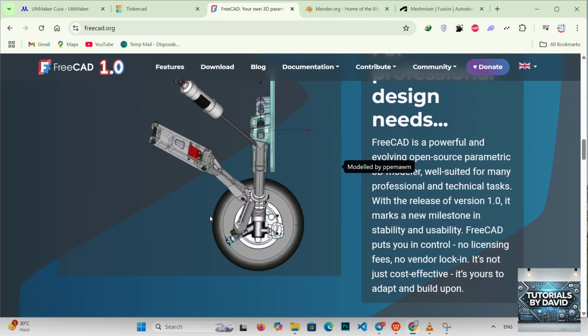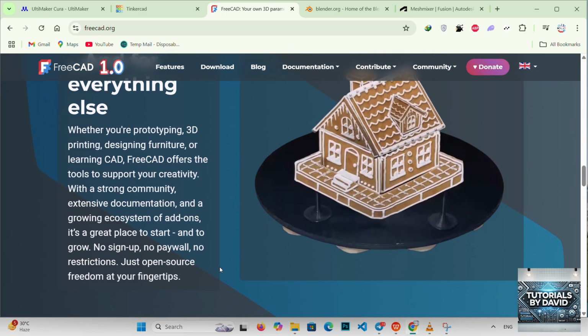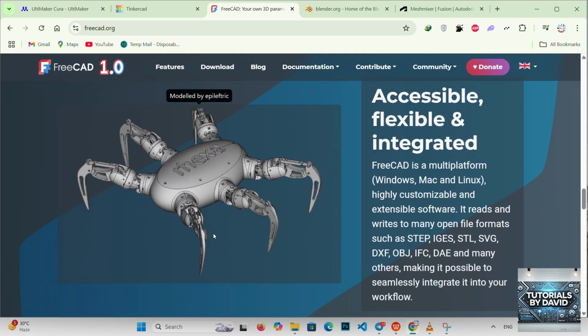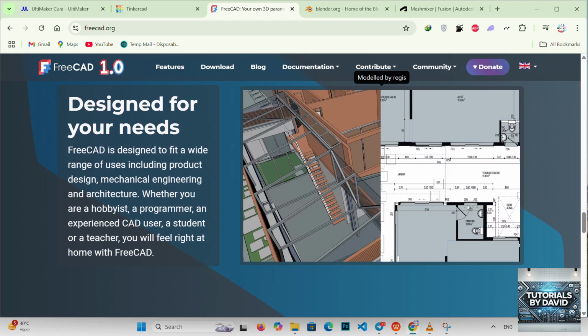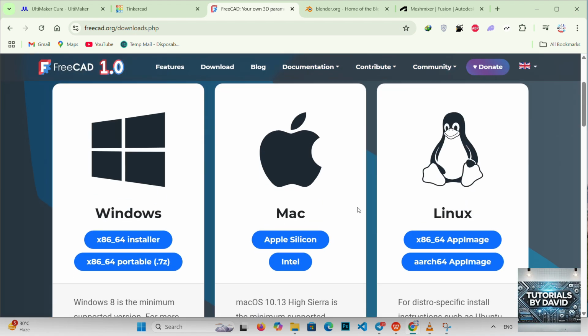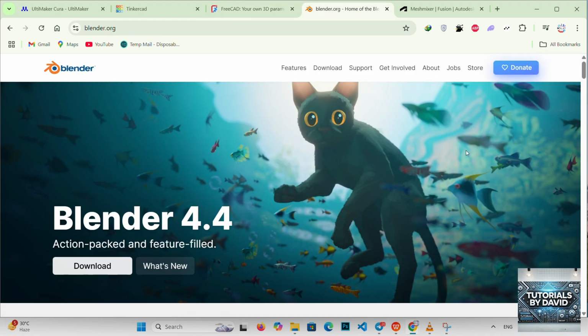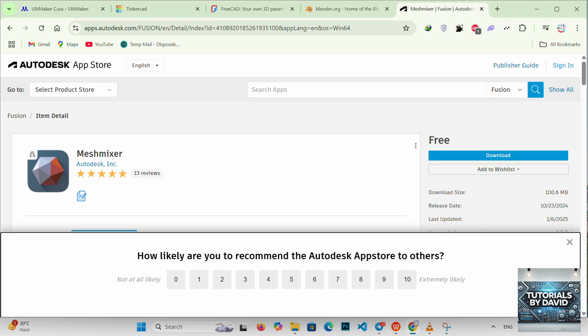And for those who are looking to work with meshes or sculpting, Blender is a powerful option. It's more geared towards animation and art, but its sculpting tools are incredible for creating organic shapes or detailed character models. Finally, if you need a tool for checking and repairing STL files, Meshmixer is still available via the Autodesk archive.